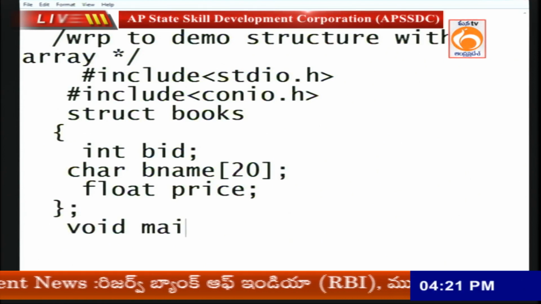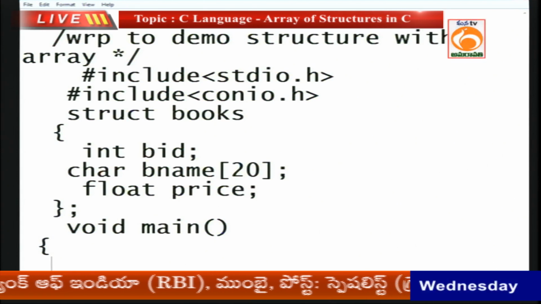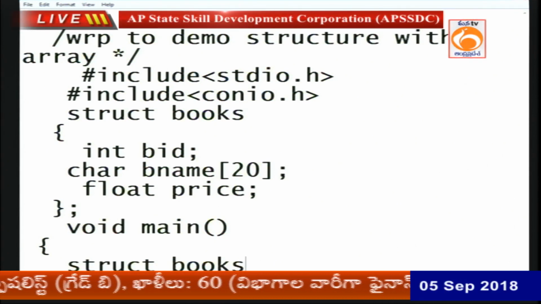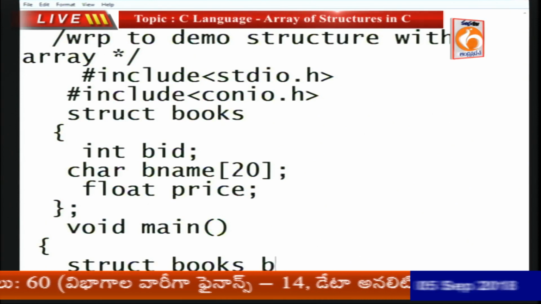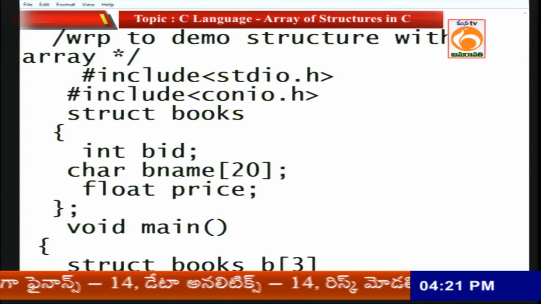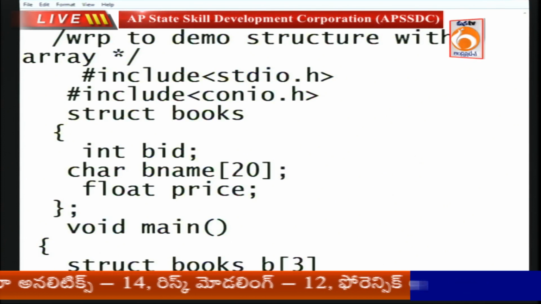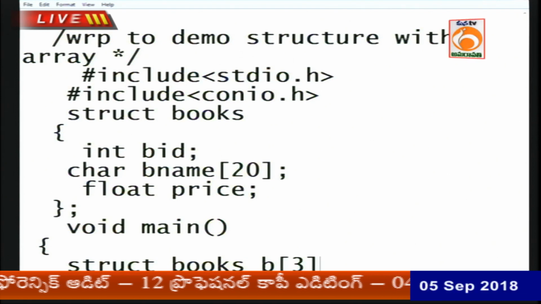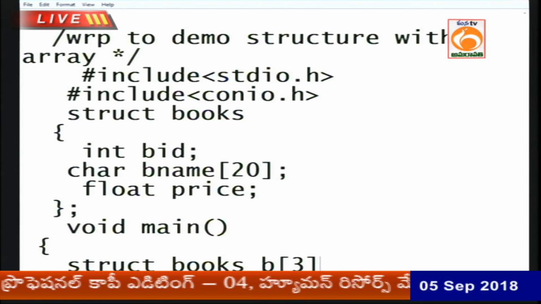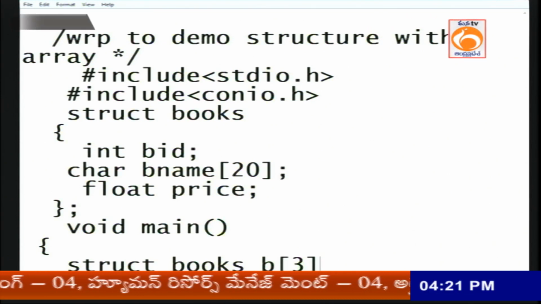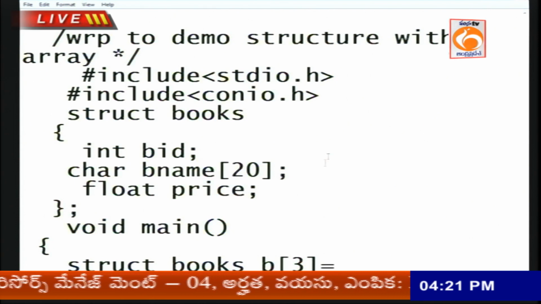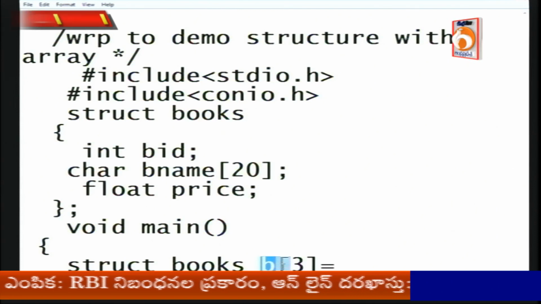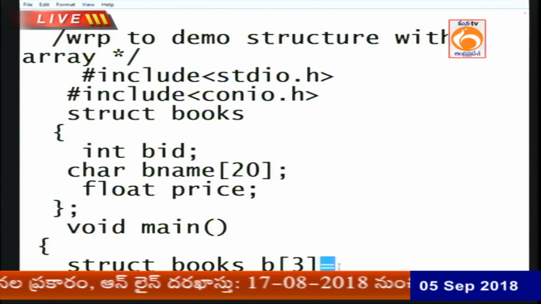Inside main, to call the book structure, how to call that? Struct books, original name books, and the short name B of 3. What is meant by B of 3? It indicates 3 books. Now I want to enter the 3 books' details at declaration time only, using the equal to symbol, which represents the assignment operator.